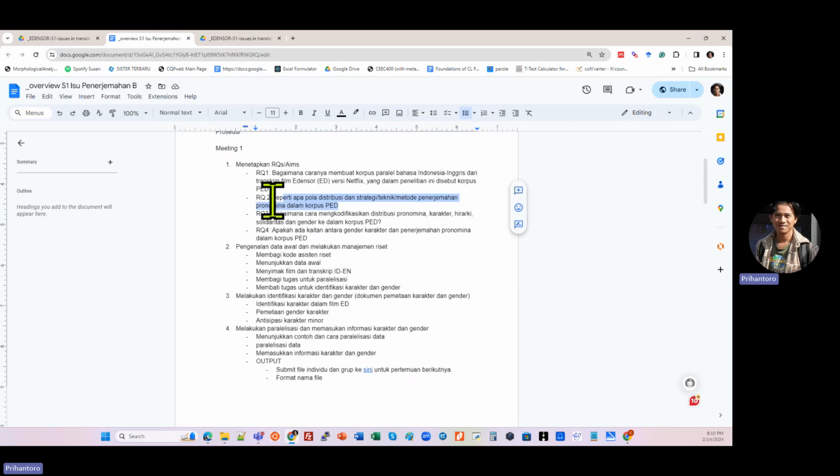Research question number 2 is we want to know the techniques or methods or strategies used for translating those pronouns. And research question number 3, we want to encode information about the subtitle, such as the pronoun, the character who speaks the line, the hierarchy between the speaker and the hearer, solidarity and gender, etc. And research question number 4, we want to know if there is a relation between the gender of the character and the translation of the pronoun, and then we can perhaps explain the correspondence between these elements as well.